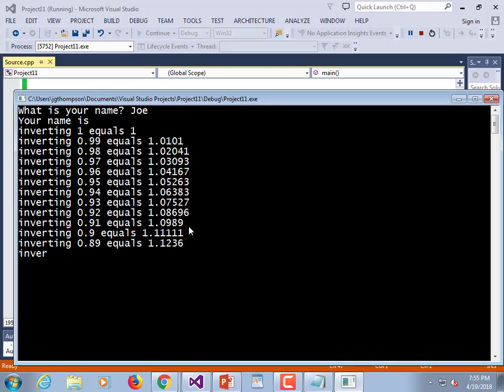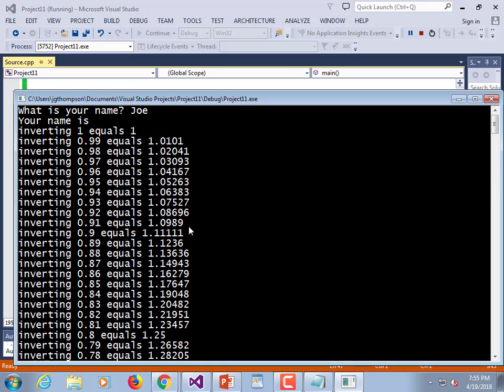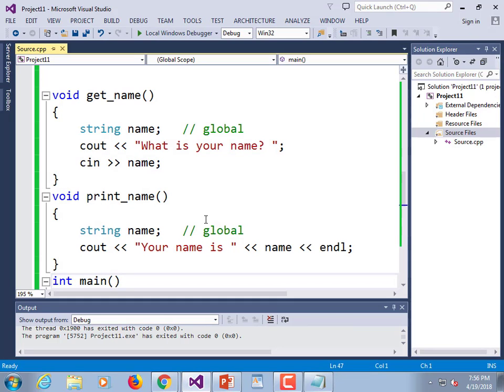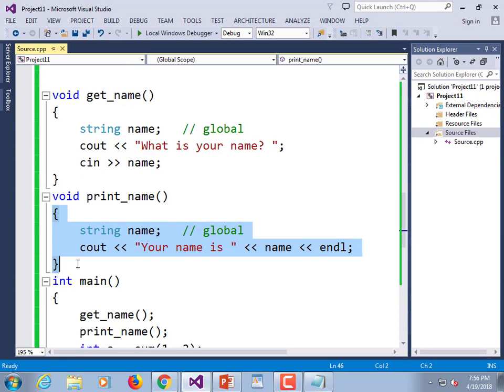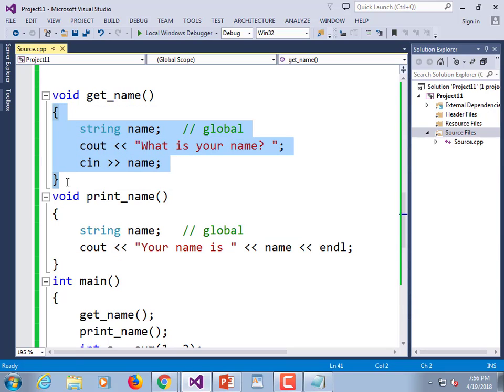What's your name? Joe. It says your name is without anything. Now, why is that? His name's local, not global. Yeah, it's local. This is not this, right? So this has no concept of what you typed in over here. Local means that this is valid only between here and here. This is valid only between here and here.